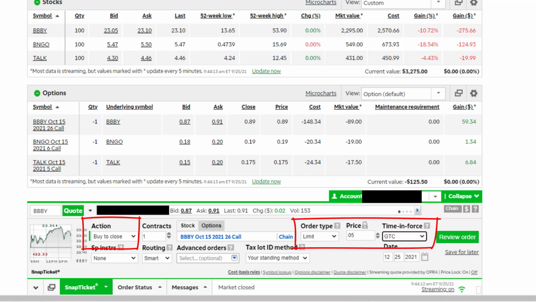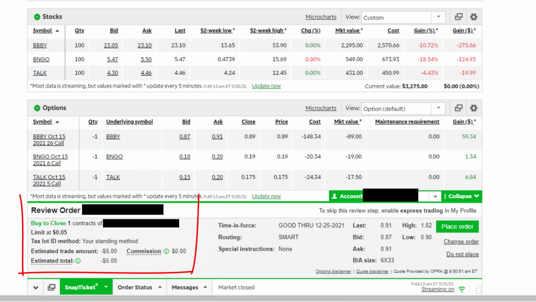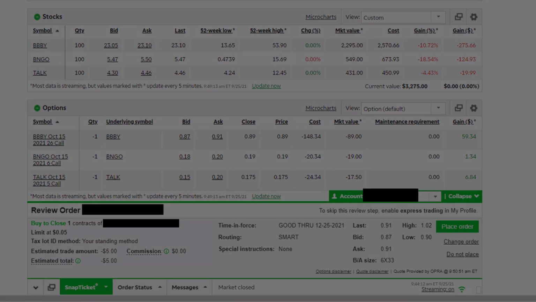And I'm just going to change the time in force to GTC, or good till canceled. And when I click Review Order, I can see that I'm buying to close one contract. And if it executes, I'll be paying $5 and 0 commission. Then I would just click place order to place my order. I usually try to close out my cash secured put early as long as I'm comfortable with my profit so that I can turn around and sell another cash secured put at a later expiration.